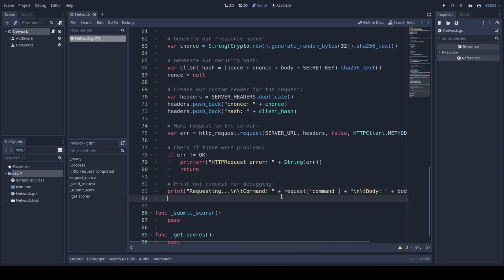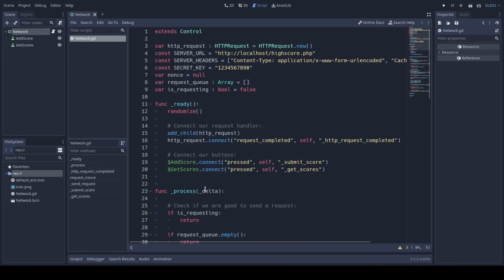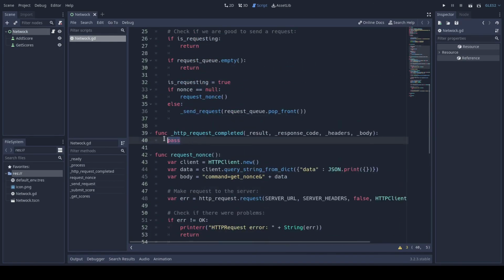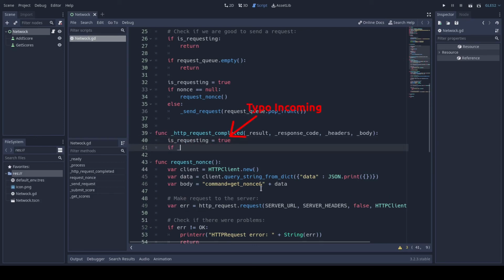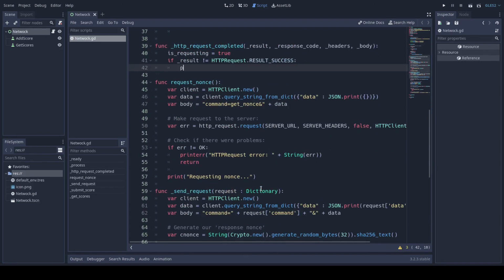Our last bit of networking code is handling the response from the server. Let's pop over to HTTP request completed. First up, we know if this function is executed, then we are done waiting for the server, so let's mark our system good for a new request. First, we must check if Godot had any errors with the connection, such as failure to connect or denied access. For the demo, we will just print out the error, but you may wish to implement a fallback if this happens in your actual game.